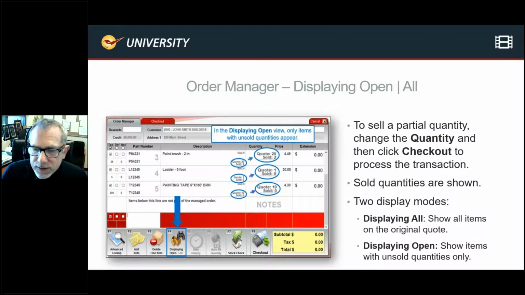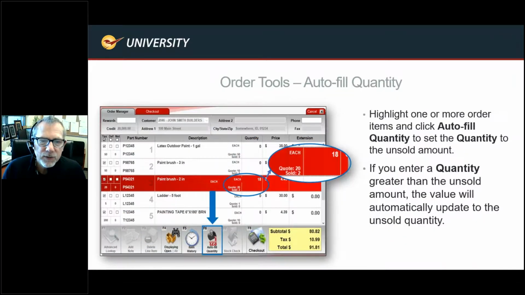But the nice thing about this is you can display all the items on the original order, or you can just show those items that have been unsold. So kind of a cool feature. So here's the autofill. We're showing the autofill popping in here, and it's going to go ahead and put in 18 to fulfill the balance of what's due to this customer on this order.